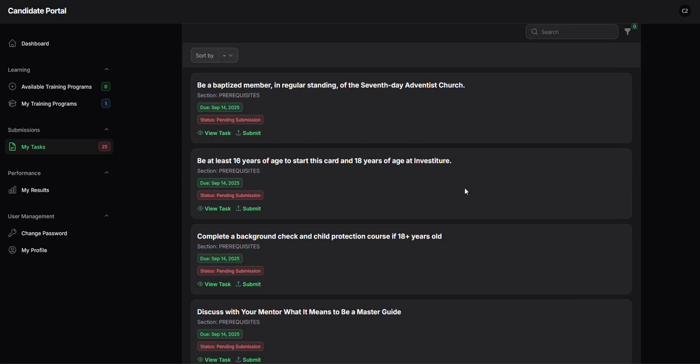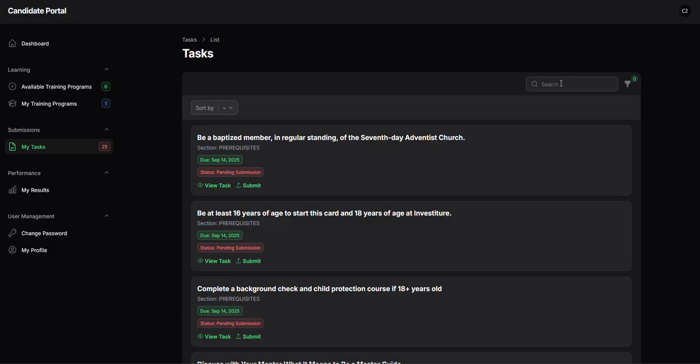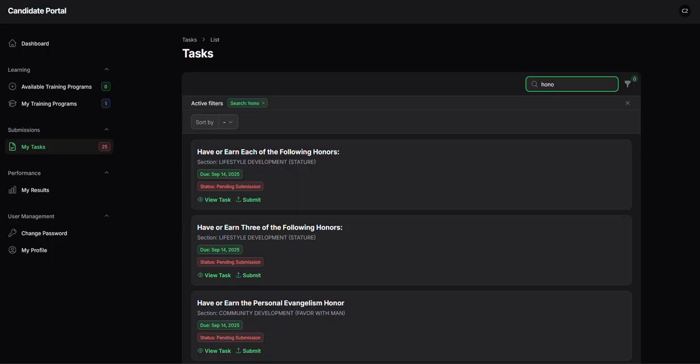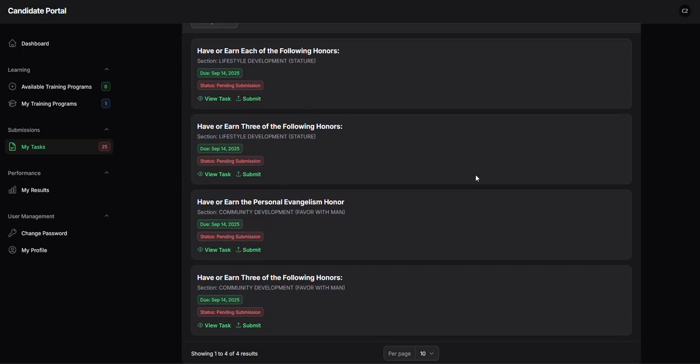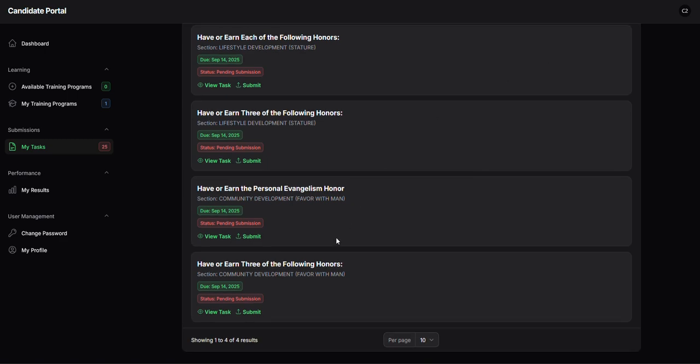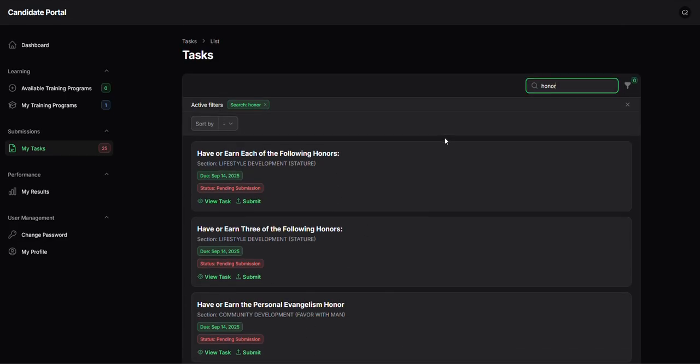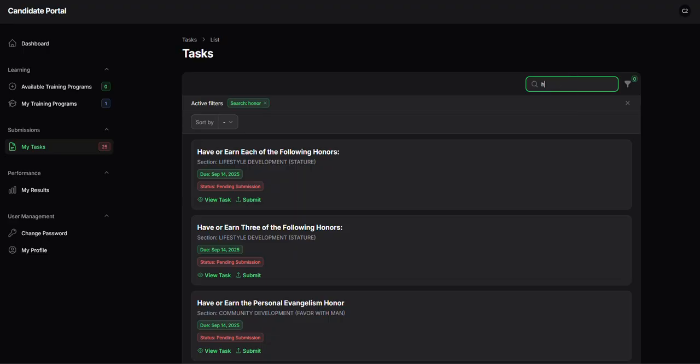Now it is important also to know that you can search at this point. If you're looking for a particular task that deals with honors and you are not sure where it is, you can just search. So you see, it's bringing out only things that have honors in their name. So we have 4 entries there. You can make your search, for example, baptize.